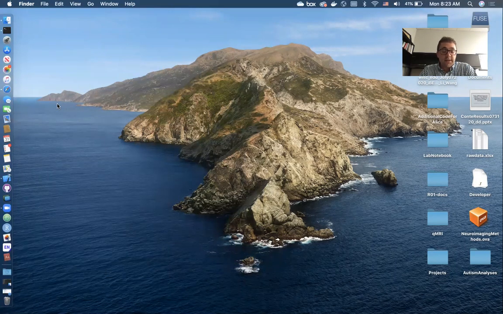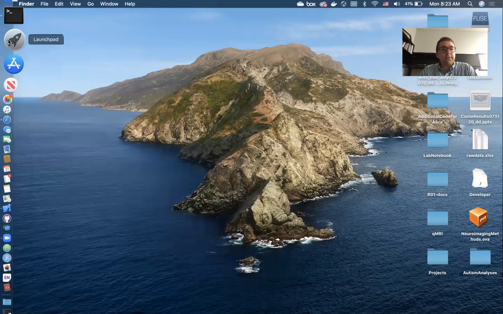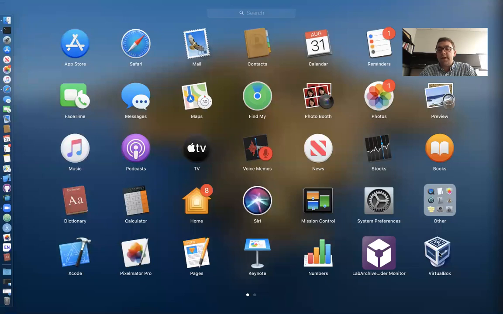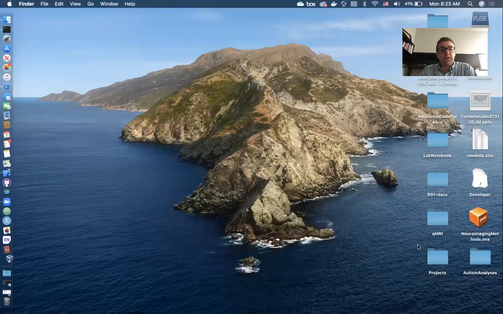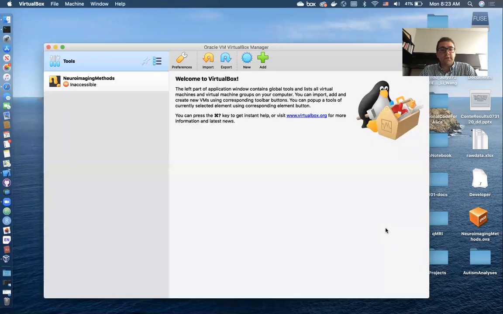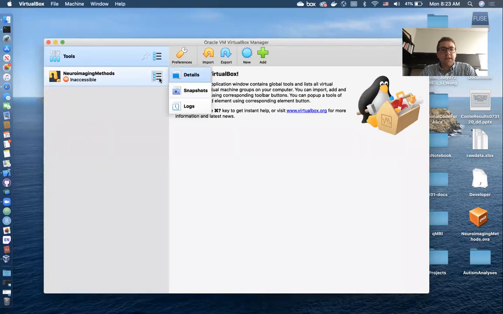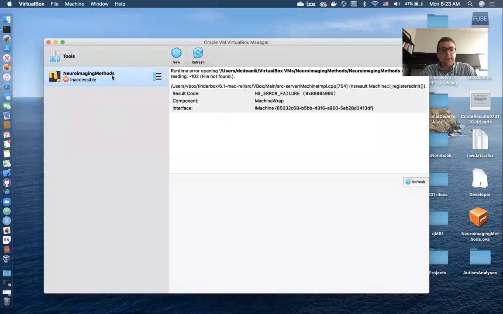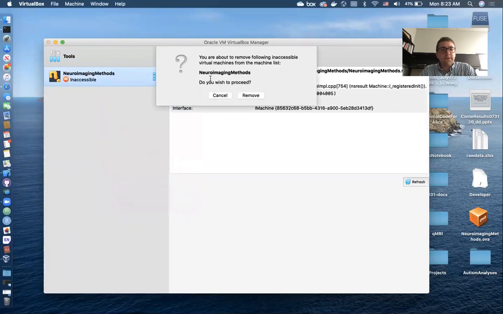Feel free to, at any time, contact me, one of Professor Byrne or Alexander or any of the TAs for help with that. All right, so now that we've installed the software, I'm going to go to my Launchpad applications folder and go ahead and open VirtualBox. And the first thing you're going to see is something that looks like this. I'm going to go ahead and remove this.